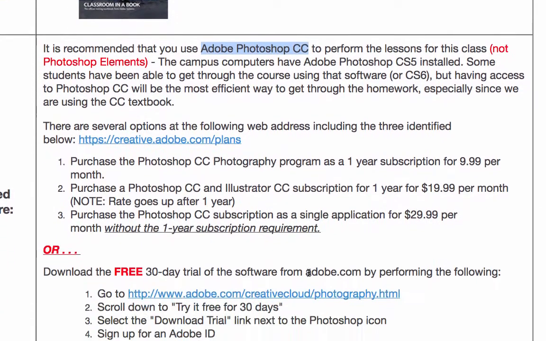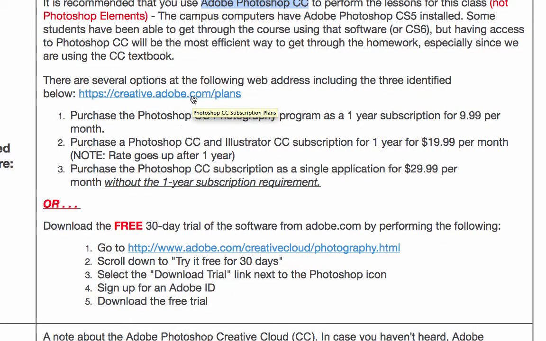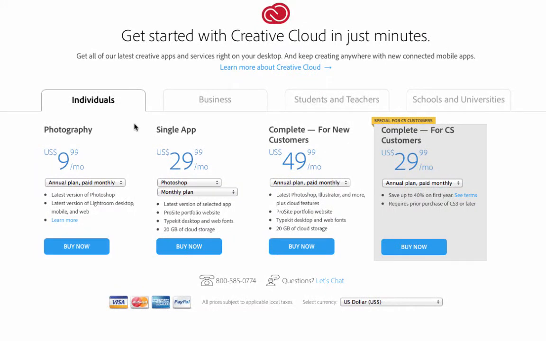If you go to this link right here, it will identify the various plans for getting this software. Let's go ahead and take a look at that. Here we see that this photography plan gives you the latest version of Photoshop. It also gives you the latest version of Lightroom, which is a great photographer's software. That's $9.99 per month. You do have to sign up for a year, so it's going to end up being $120, and that is paid monthly, or you can prepay it for the annual plan.